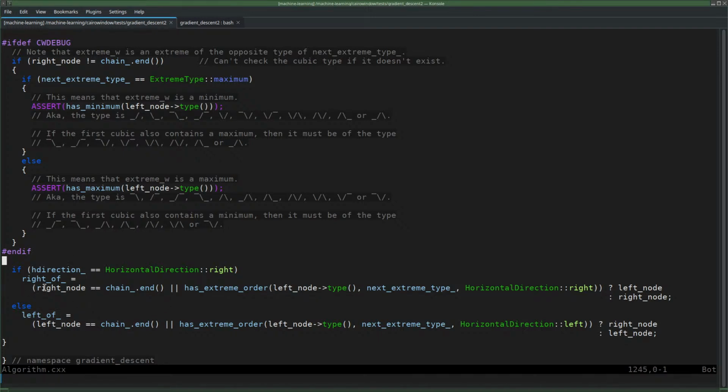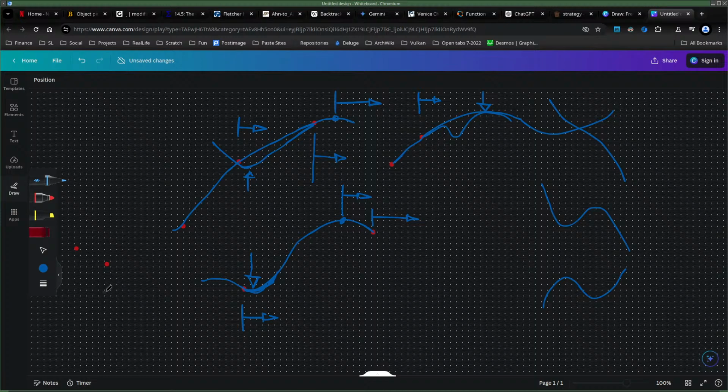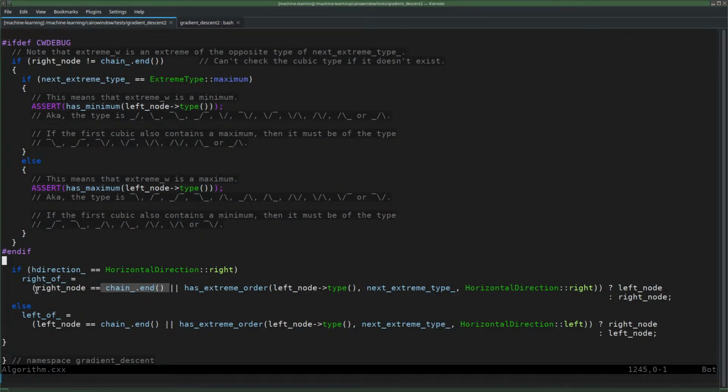Okay, if right node is chain end, that means that it doesn't exist. So the left node is this one, and the right node does not exist. It means that right node will be set to end. Then we must set it to left node, like I just said. Just the node on the left of this extreme. So if right node equals end, or I don't care, then use the left node. And yeah, this is just mirrored.